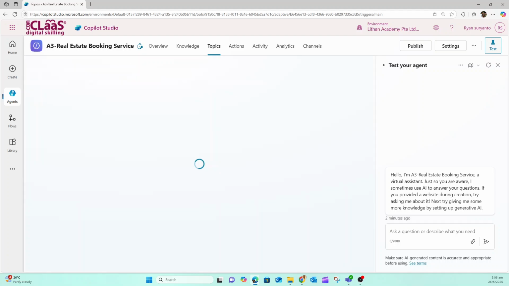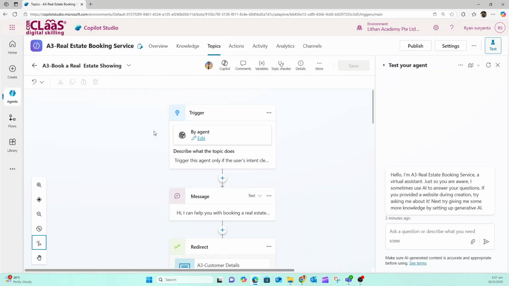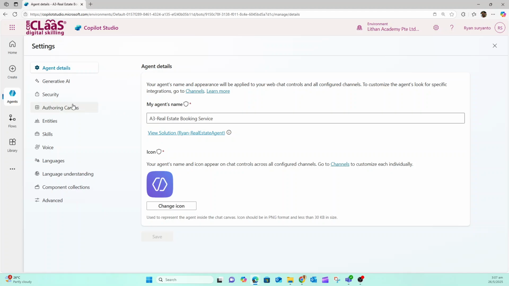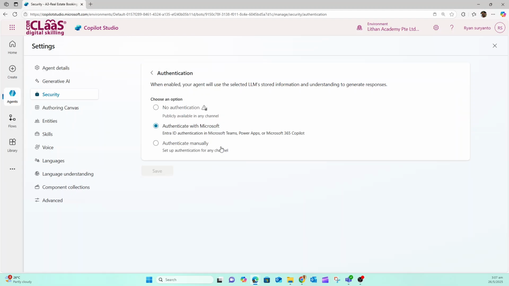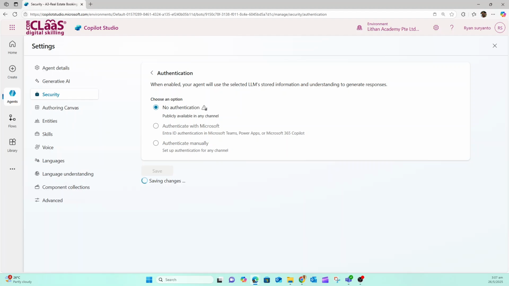Okay, so we're going to configure the authentication to deploy the Copilot. So select settings in the upper right of the real estate booking service here. And then in the security, we would like to configure the authentication. Then after that, choose no authentication, so everyone can open. Save it. There are some warnings, we just ignore them. After that, we close.